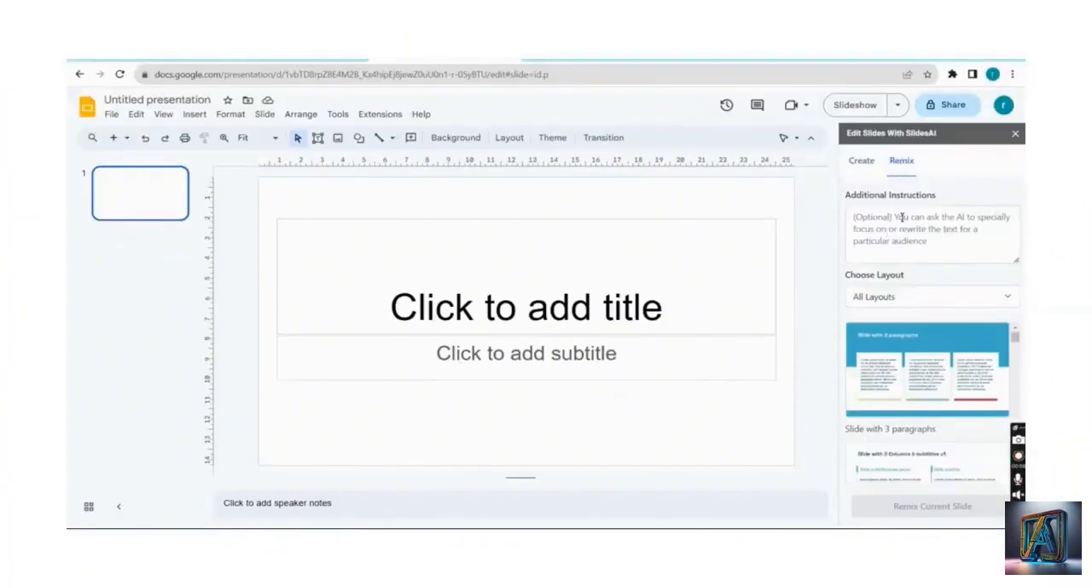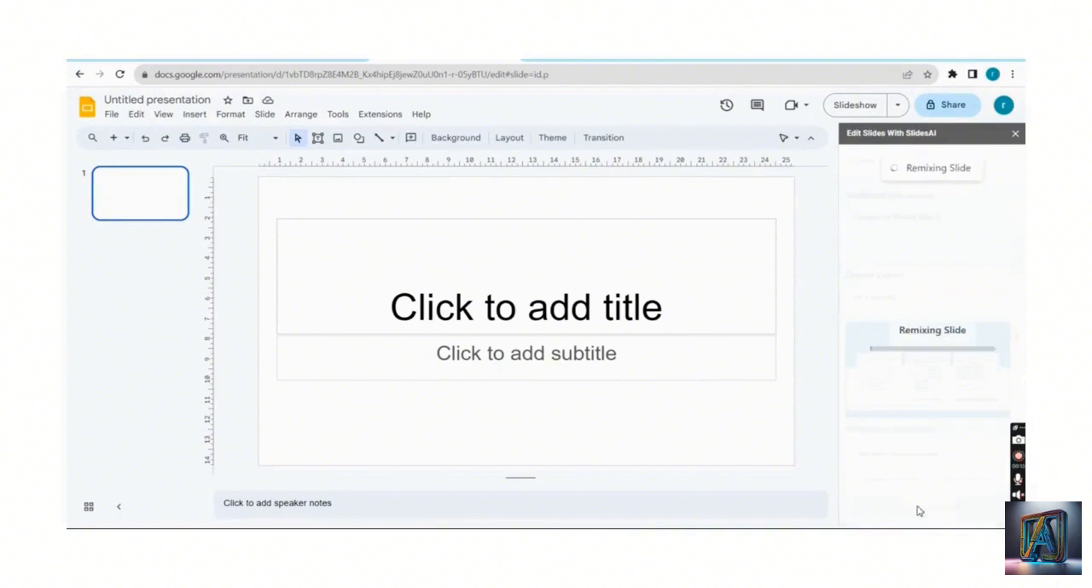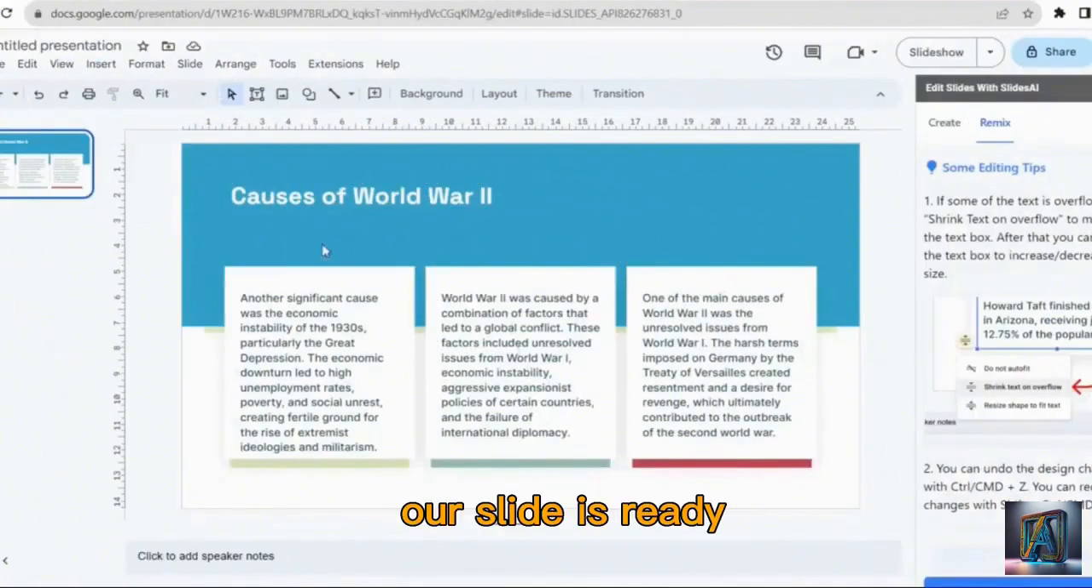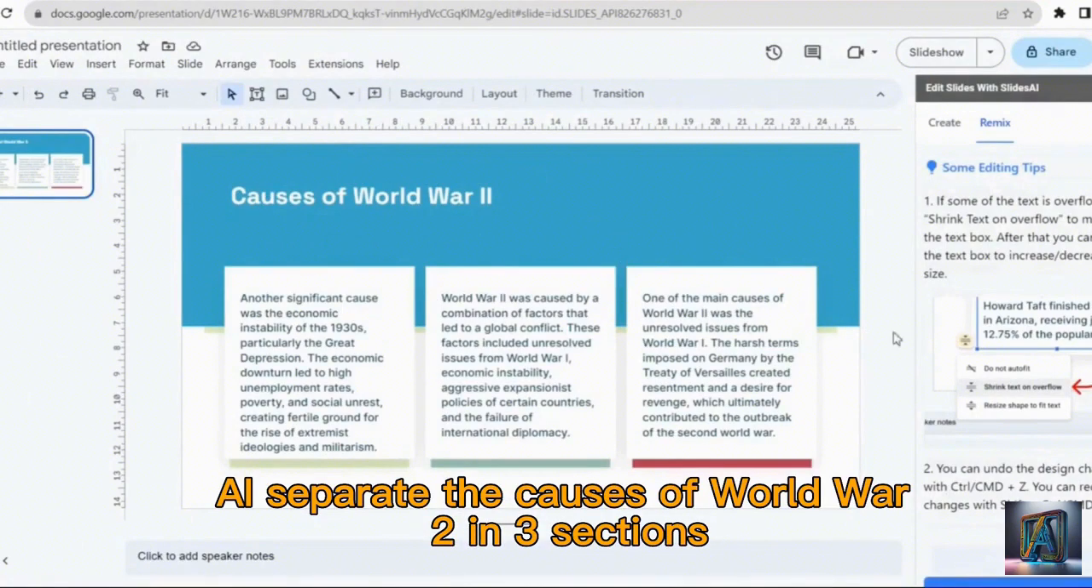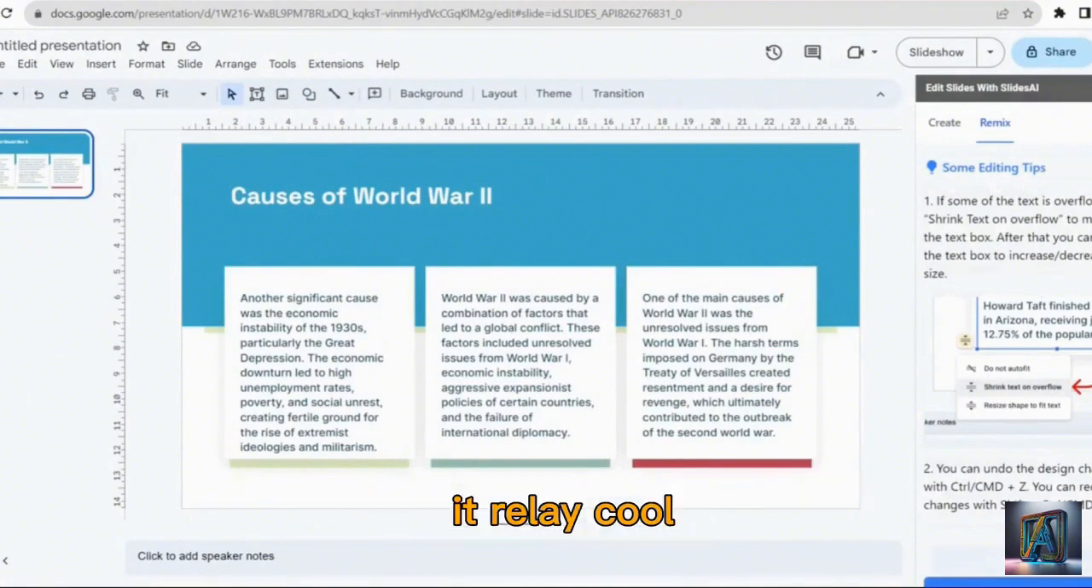Okay, here are two options: Create and Remix. In Remix, you just enter the topic and choose the layout. I select the topic Causes of World War II, then click on Generate. It takes a few minutes. Our slide is ready. Look, this is amazing. AI separates the causes of World War II into 3 sections. It's really cool.